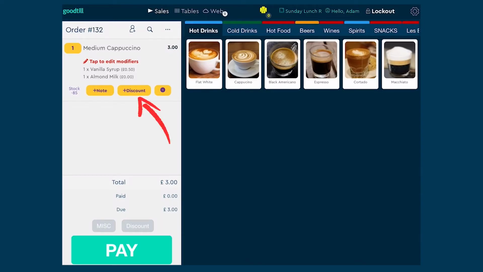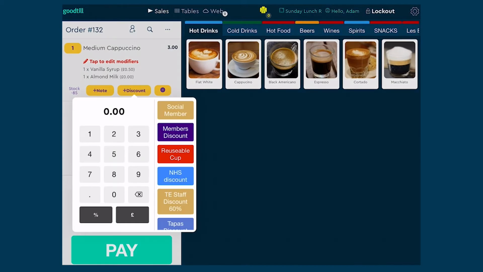Now there are 2 ways to discount in Good Till. We can either discount by line item, which is what we see here. So I click on plus discount, we have our custom pad on the left hand side, and then all of our preset buttons on the right. Now these buttons are totally customizable. You can choose the order, the color, the name, and obviously the discount attached as well.